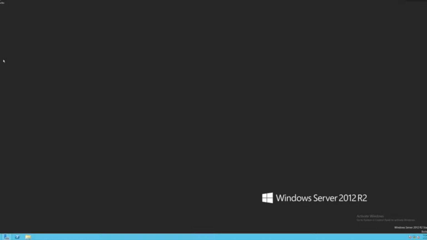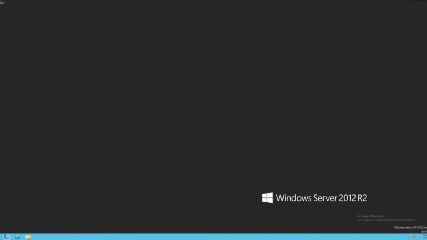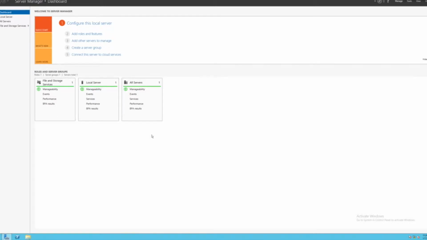Today I'll share how we can install a Hyper-V role in a Windows 2012 server. So I have a 2012 server with me. For enabling the Hyper-V role, you need to go to Server Manager, click on Manage, Add Roles and Features.